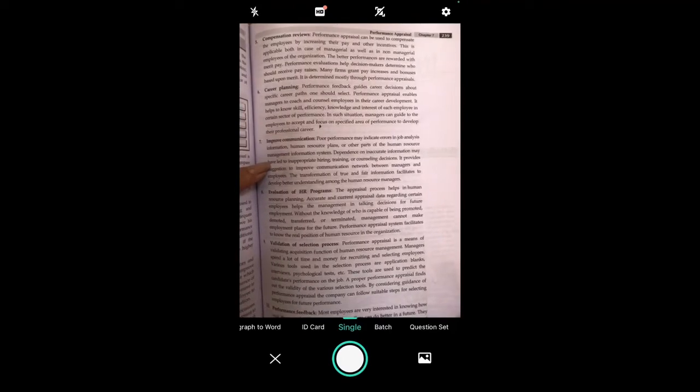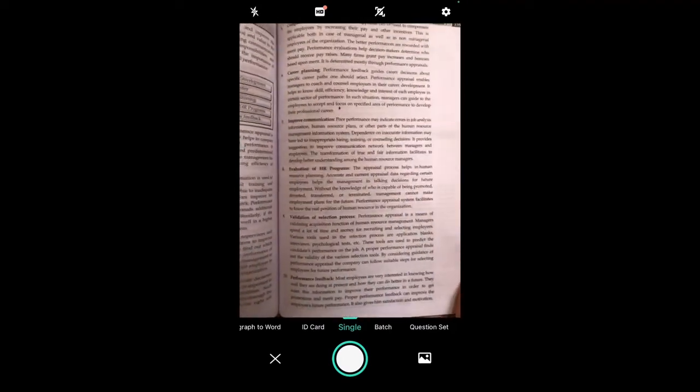Open the camera and take a picture of the page that you want to scan. Now you can adjust as you want. You can adjust this page as you want. Then tap on the arrow option which is on the bottom right side.